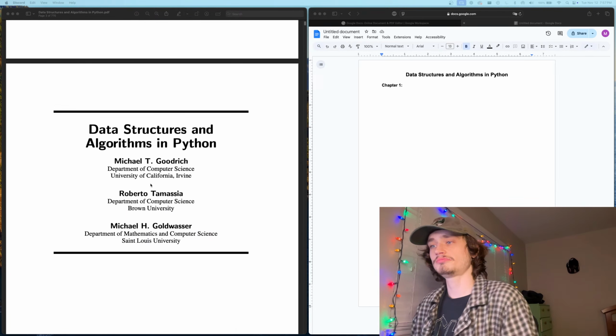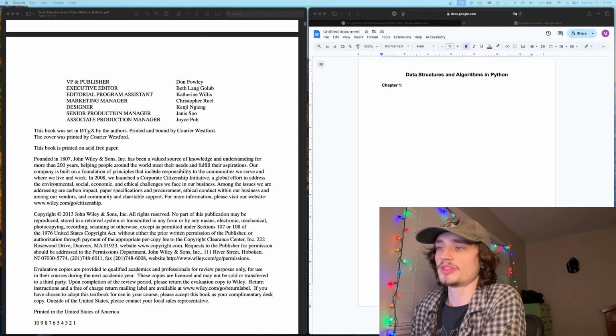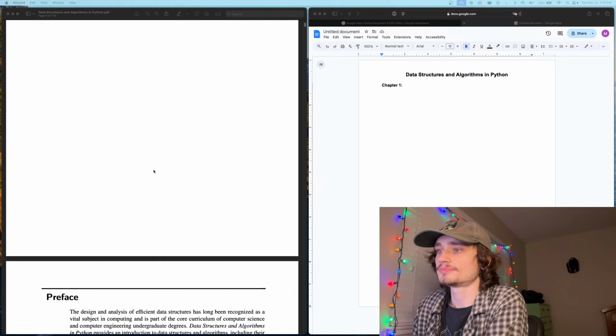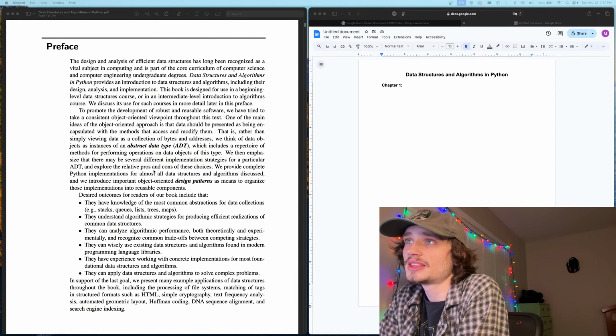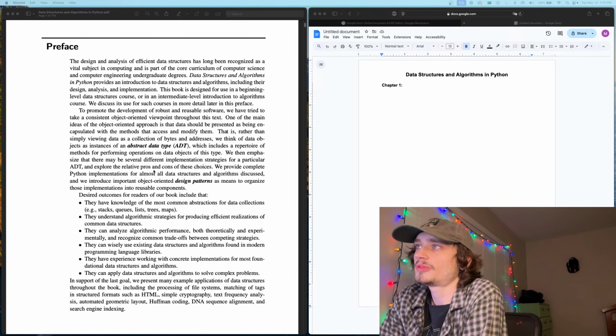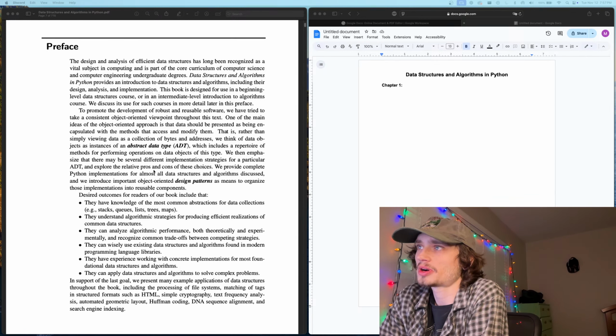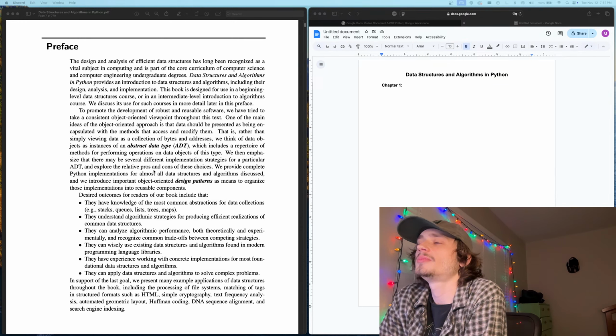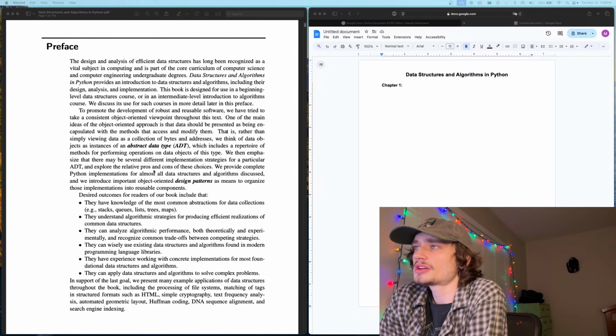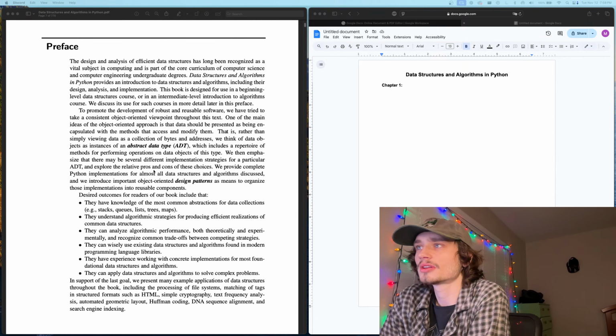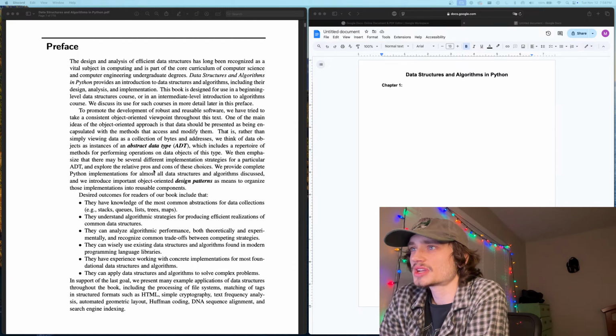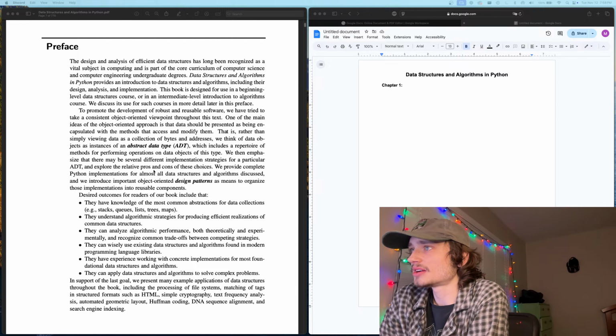So I'm going to read pretty much word for word in this book. I want to get everything. Of course, this beginning stuff is kind of arbitrary, but all right. Preface: the design and analysis of efficient data structures has long been recognized as a vital subject in computing and is part of the core curriculum of computer science and computer engineering undergraduate degrees. Data structures and algorithms in Python provides an introduction to data structures and algorithms, including their design, analysis, and implementation. This book is designed for use in a beginning level data structures course or in an intermediate level introduction to algorithms course. We discuss its use for such courses in more detail later in this preface.